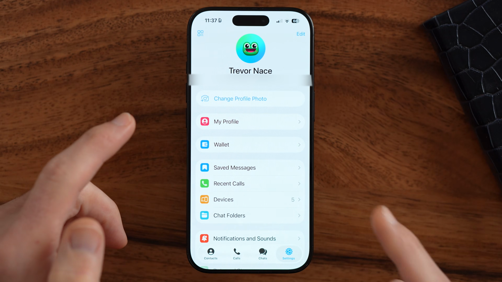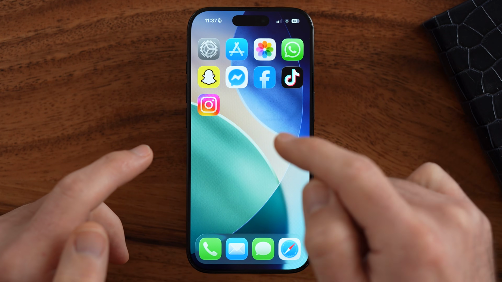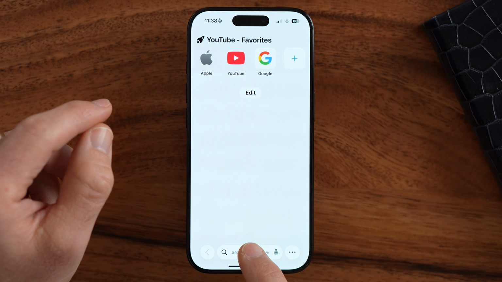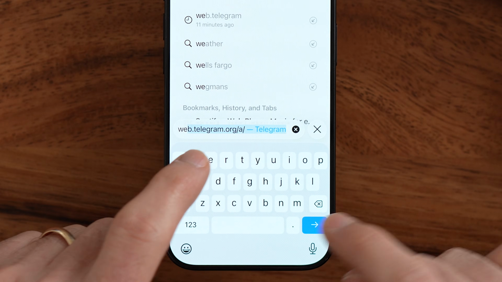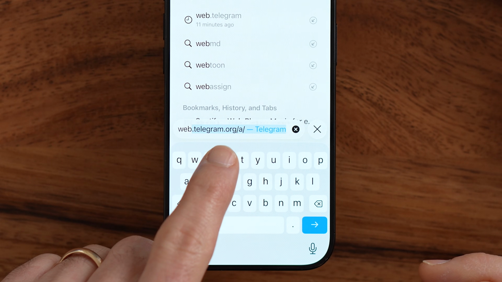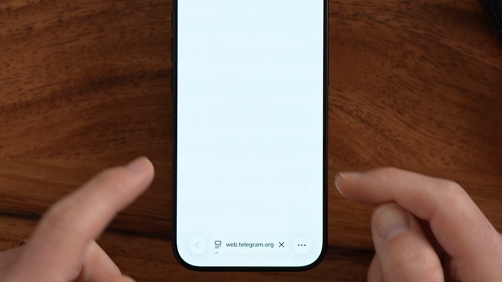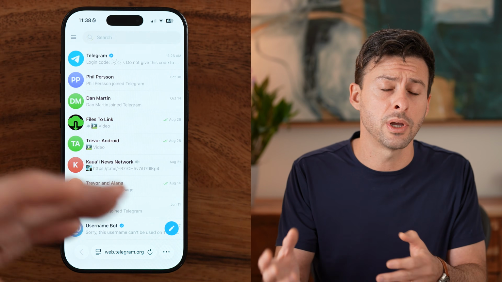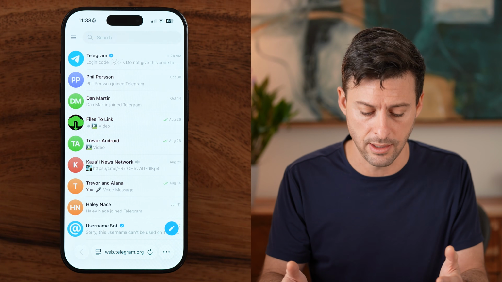we need to actually hop out of here because you can't do it in the app. You need to open up a web browser like Safari, Chrome, doesn't really matter. So open up a web browser and we're going to go directly to Telegram's website, which is web.telegram.org. Now, of course, you'll need to log into your account. So just enter in your phone number, get the code texted to you, all of that stuff.